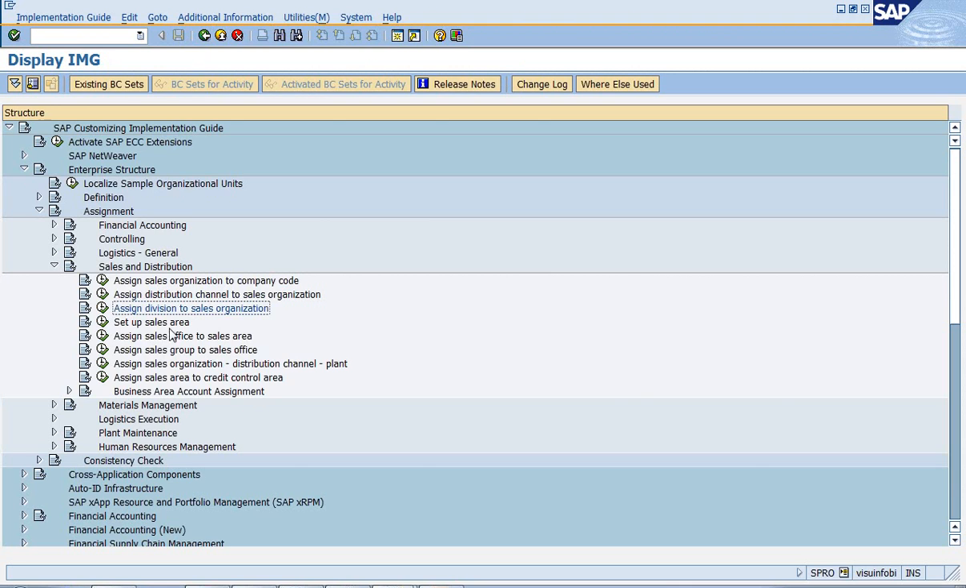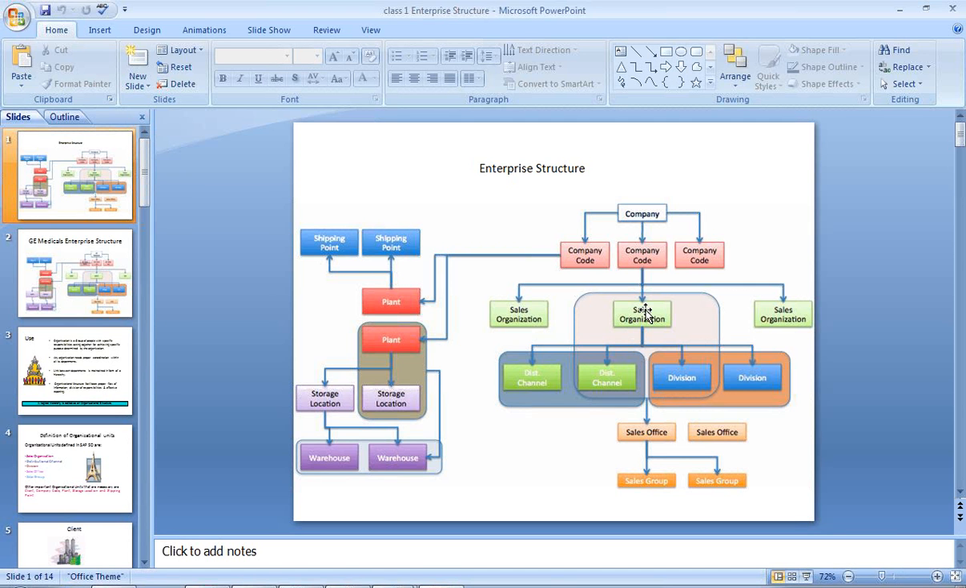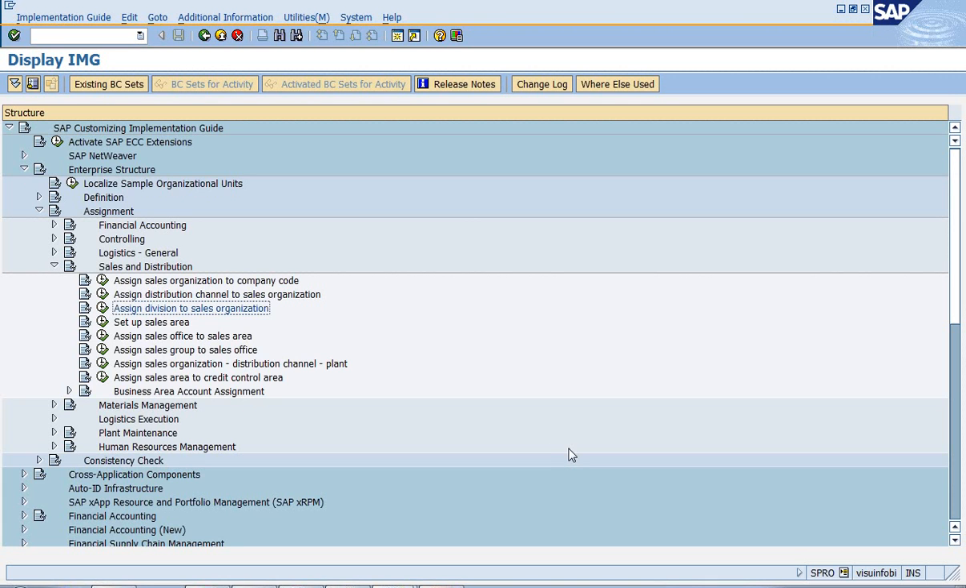Come back. Now set up sales area. The combination of your sales org, distribution channel and division is called sales area. Whatever the box you are seeing over here is your sales area, a combination of your sales org, distribution channel and division. All the time we will be working with our sales area itself. So make sure you know what you mean by sales area. We are going to perform the same activity now. Set up sales area.